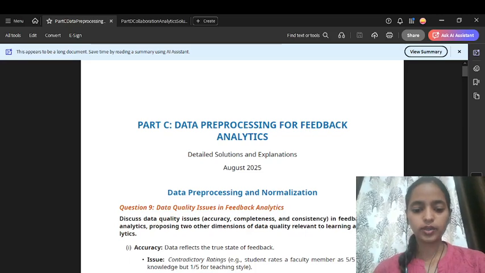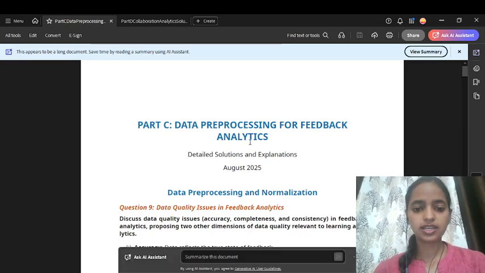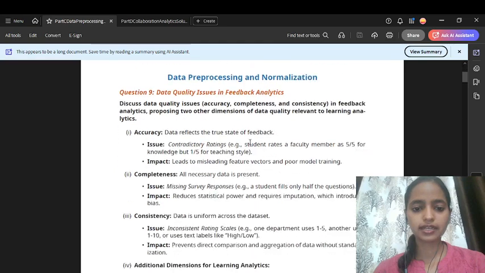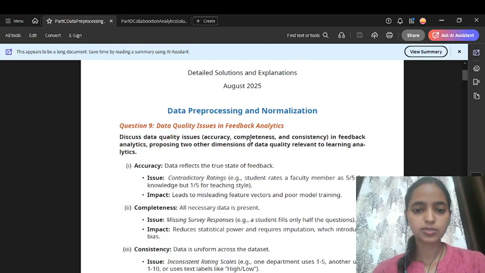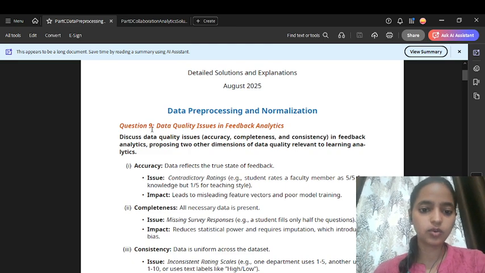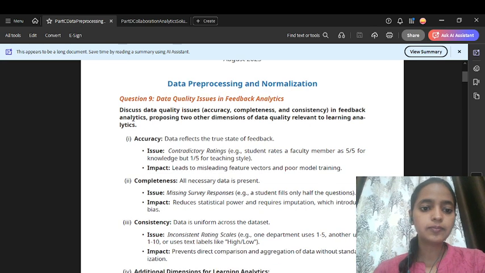Hello and welcome everyone. Now we'll discuss Part C, data pre-processing for feedback analytics. Here data solutions and explanations are given: data pre-processing and normalization. Question number 9: data quality issues in feedback analytics. Discuss data quality issues, accuracy, completeness and consistency in feedback analytics, and propose two other dimensions of data quality relevant to learning analytics.